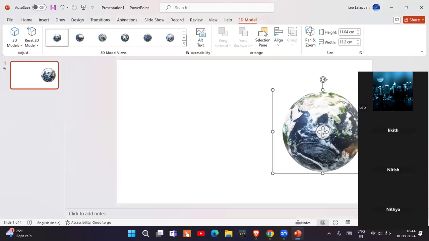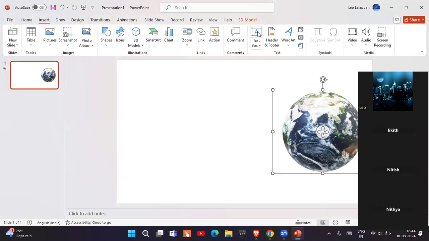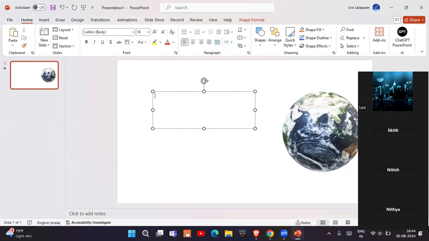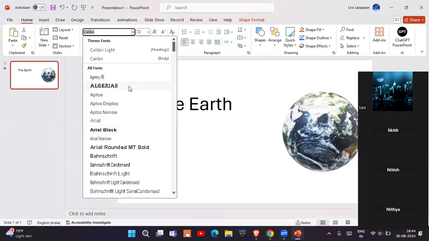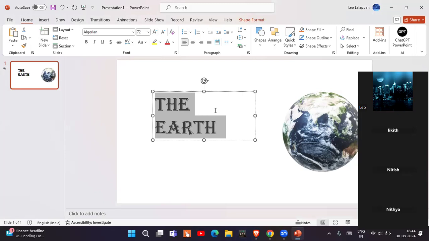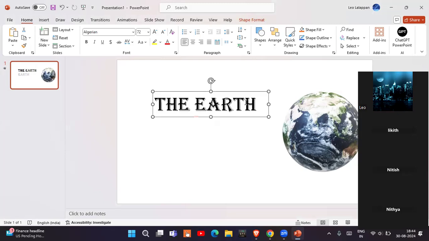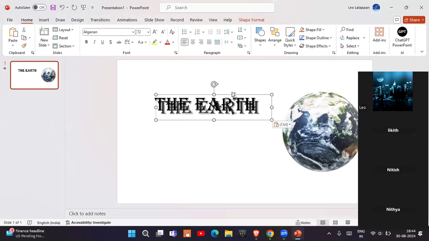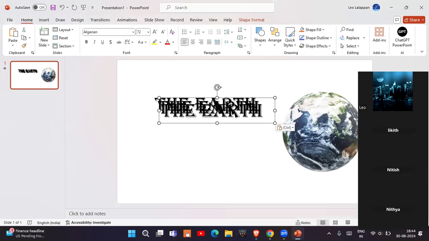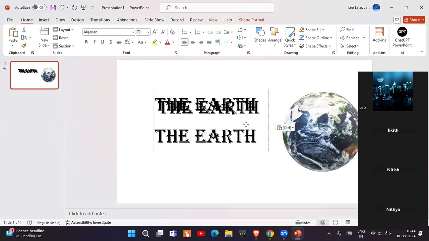So now I'll insert text. I will insert a text named the Earth. Then I'll press Control A and increase the size. And let's go with Algerian for today. We'll have an Algerian text font, and we'll duplicate this 3 times.